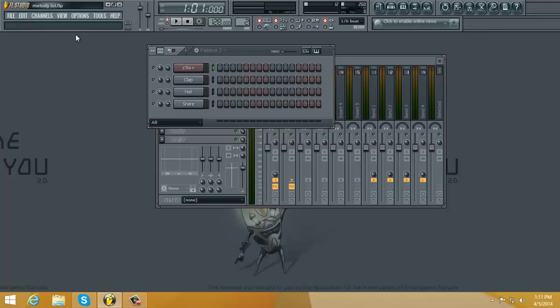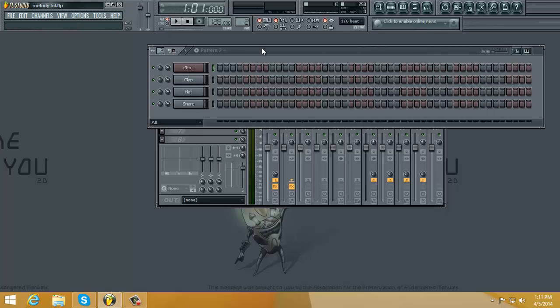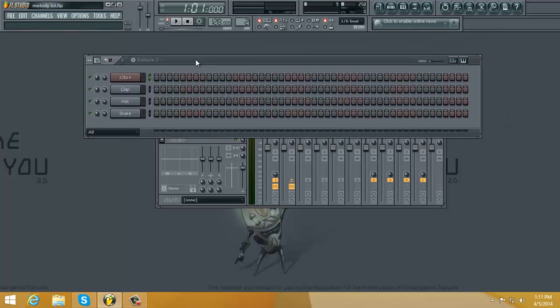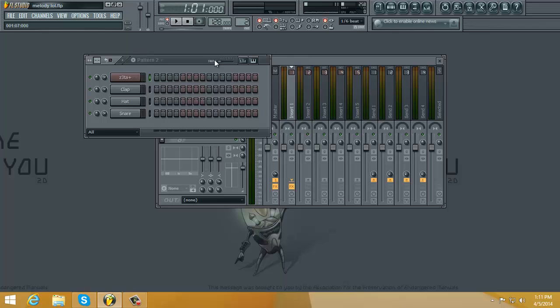So basically, this is 4 beats. Turn it up to 8, 2 measures. Turn it up another, that's 12, 16, and so on. It names off the measures that you bring it up to. So yeah, that's what that does.